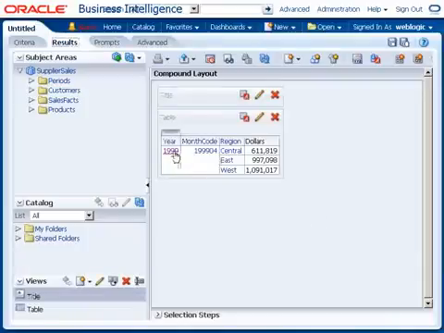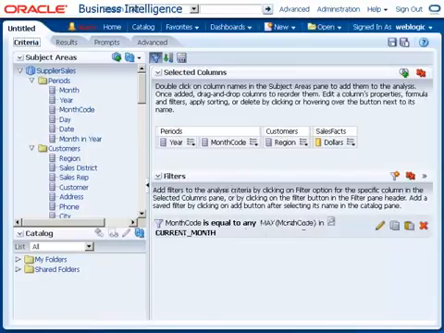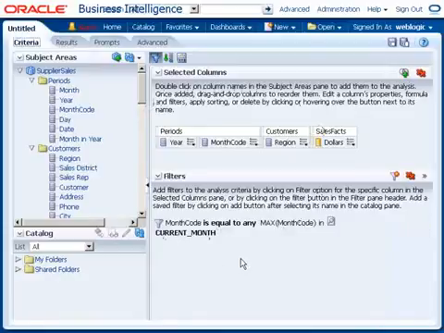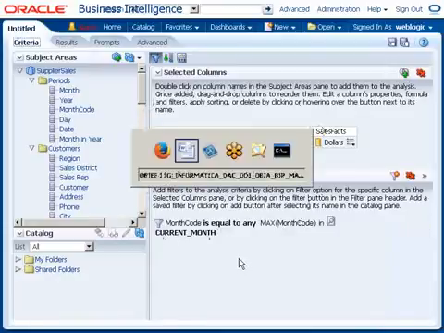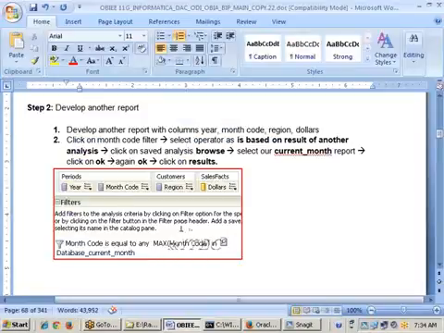Then automatically we are seeing 1999, 9904, central, east, west. Can I compare this with the subquery concept? What is happening here? Whenever I run this report, first the current_month report runs, and whatever result I got, that result is passed as a filter here. At any cost, it is going to give only the current month data. That's what I mean to say.